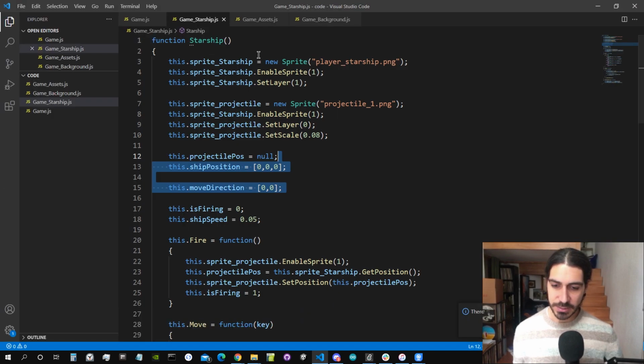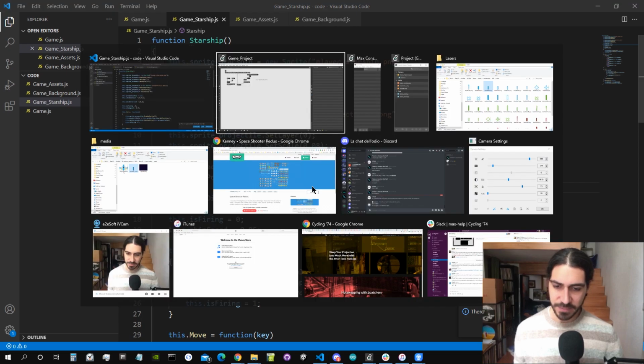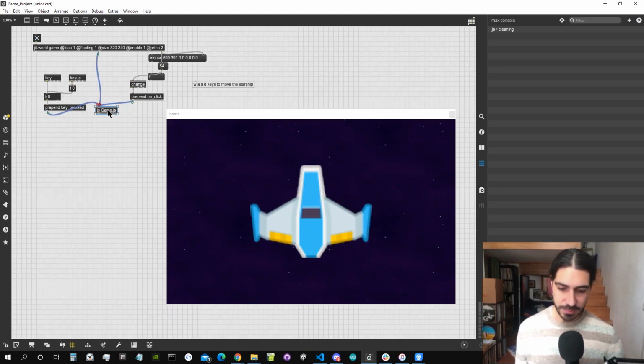Good. So let me make the starship a bit smaller because it looks a bit too big. So let's make it a bit smaller. Let's go inside the sprite ship class. Let's say instead of set layer, we say set scale, and I'm going to something like 0.5, I think. I'm going to delete the JS object, recreate it.